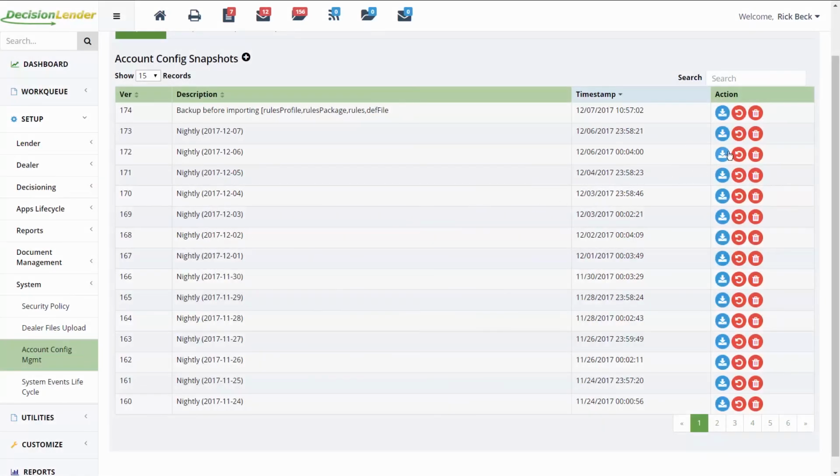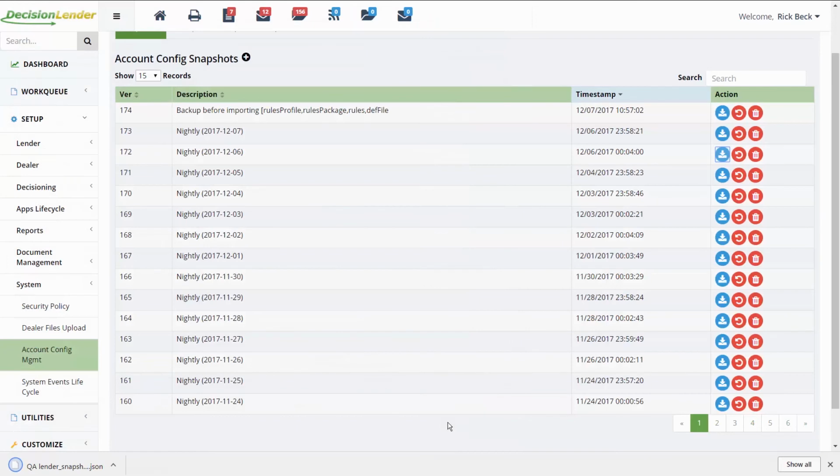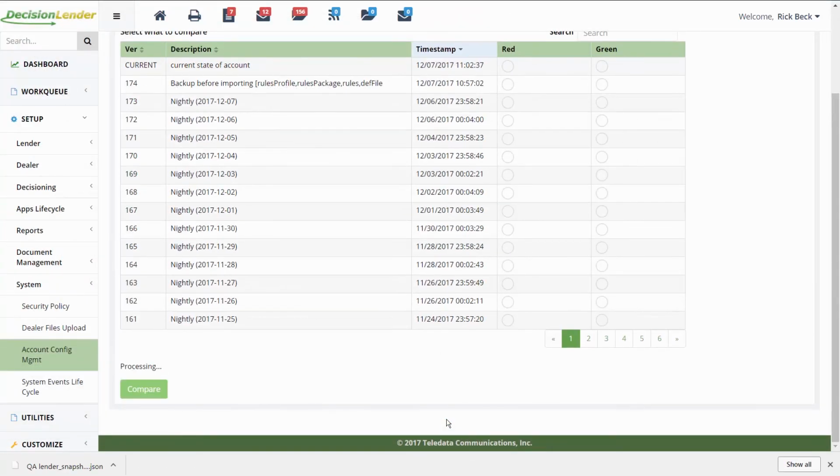Snapshots can even be compared across environments. Download a snapshot from Demo and upload it in the Compare tab of the live account.